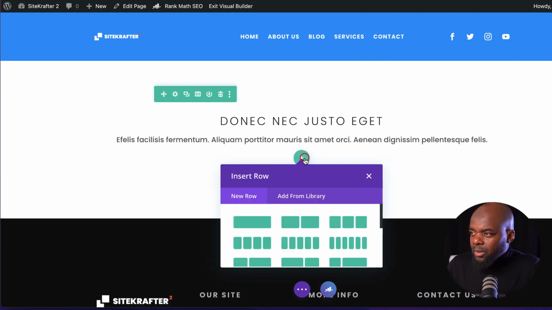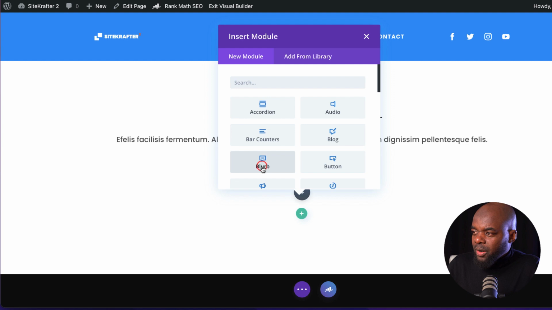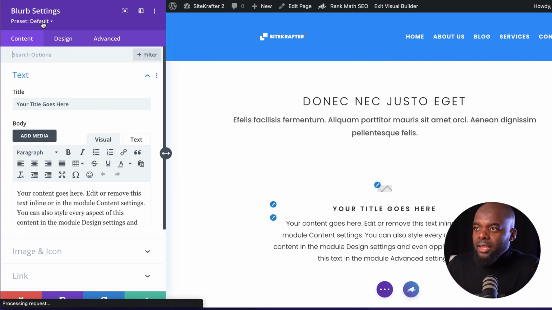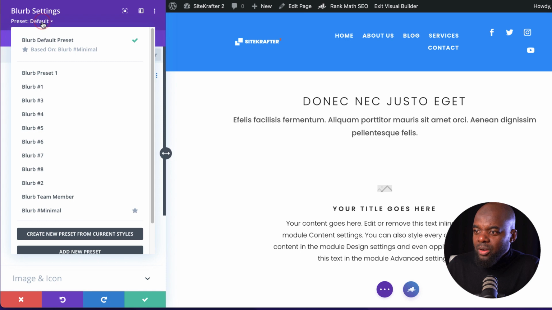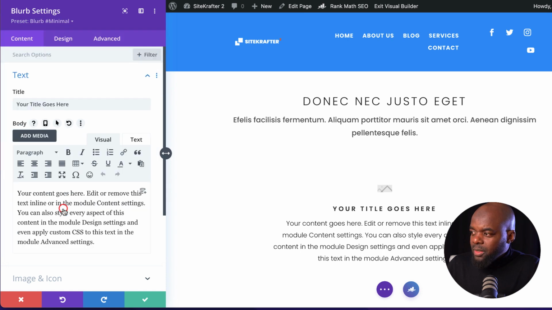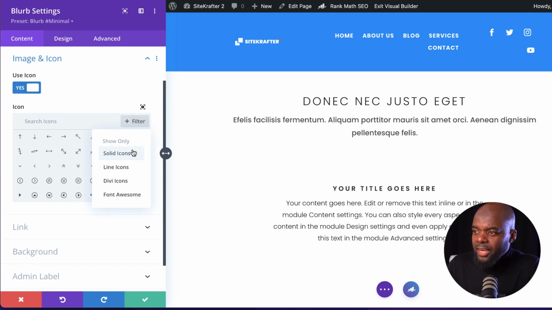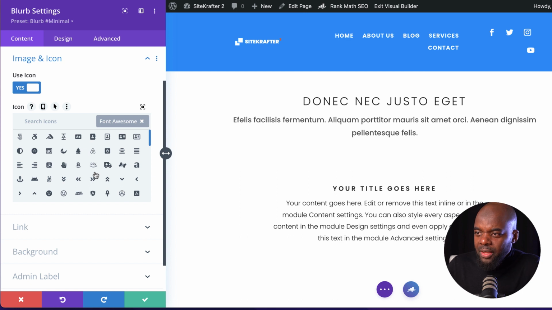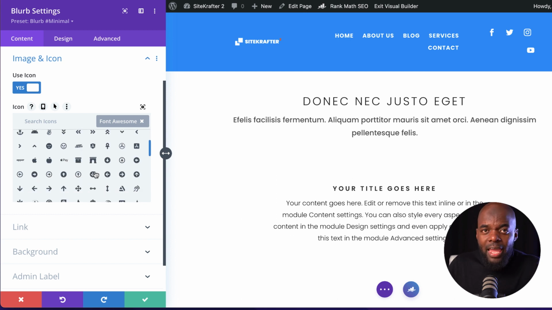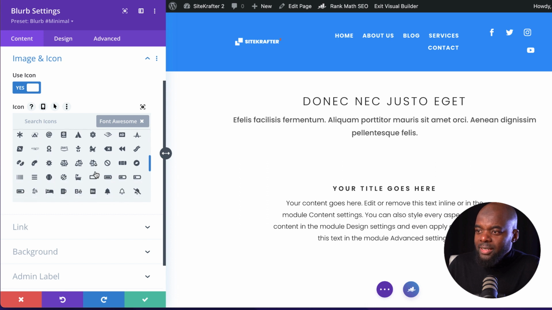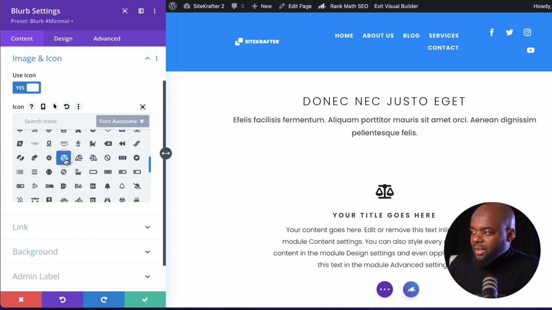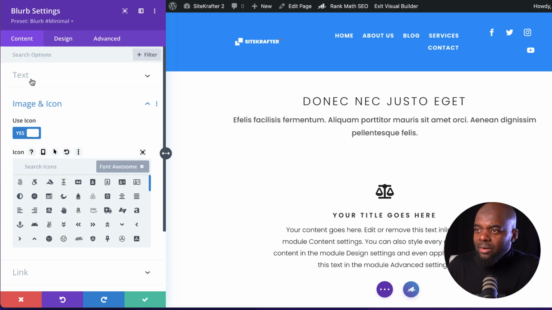Now let's talk about the next feature. So let's add our row. So I'm going to go with a single column here and let's choose blurb. So what I've added to the blurbs here is a minimal design. So if I click on this drop down, it's called blurb minimal. Let's select that. And then we want to choose our icon. So I'm going to come over here, make sure I've selected icon. And then I'm just going to go to font awesome because these are the icons I want to use. Now notice that I haven't even gone into the design tab. All I'm doing here is selecting all my icons that I need here in my designs. And right away, you can see here that it is nice. It's clean. It's a very, very simple design. All I have to do now is to update my text.